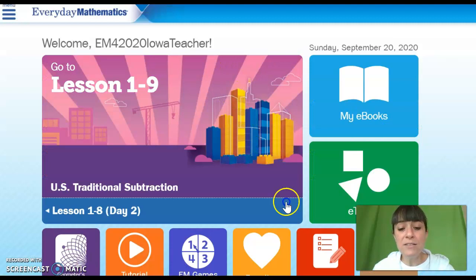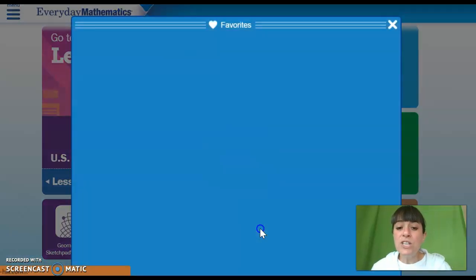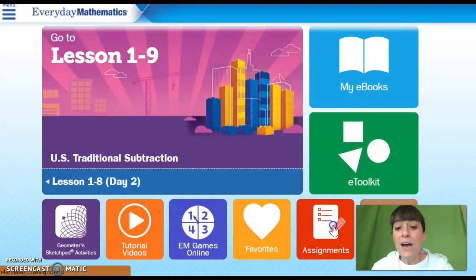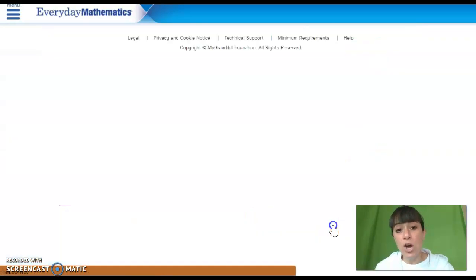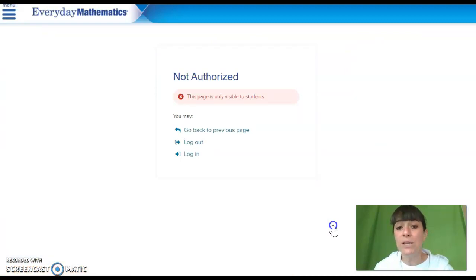Coming back to our lesson tile, right down here we have our favorites button, which gives us an opportunity to set some favorites inside of the system once we get going. We have assignments, which is where you might go if your teacher has given you an assignment of a test or a quiz to complete. This does not include daily assignments. This is just for tests and quizzes.